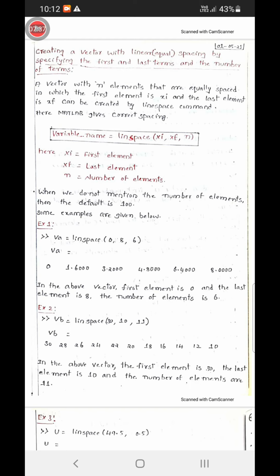Then next, see example 2. We have typed VB assignment linspace. In the parentheses, we have typed 30 comma 10 comma 11. In this, the first element is 30 and the last element is 10. And the number of elements we have specified as 11. So the range is what? 30 to 10.